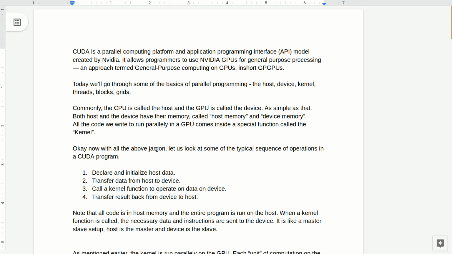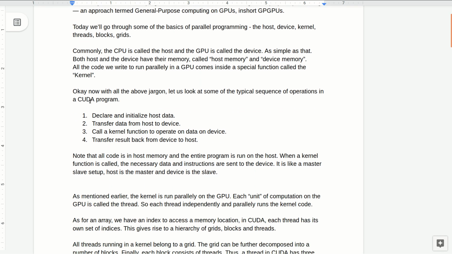Okay, now with all the above jargon, let us look at the typical sequence of operations in a CUDA program. Yeah, CUDA, because that's what we are actually doing. So first you will declare and initialize host data. Host data in the sense data that is present in the host memory, which is usually the input which we deal with. Next, you'll have to transfer the data from host to device because the device can't access host memory and host can't access device memory.